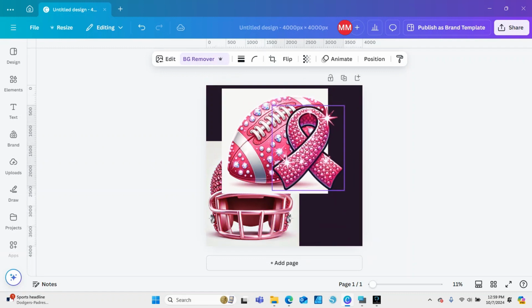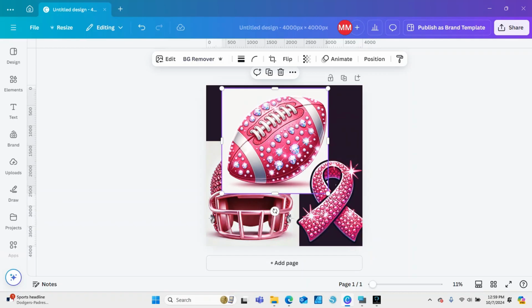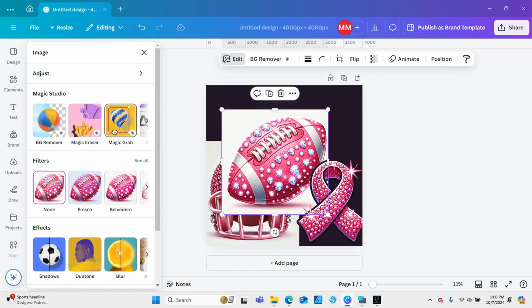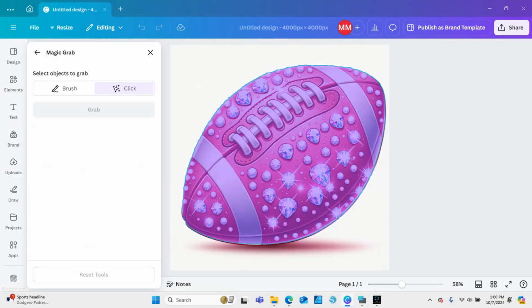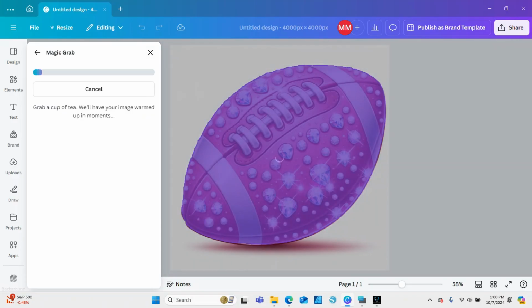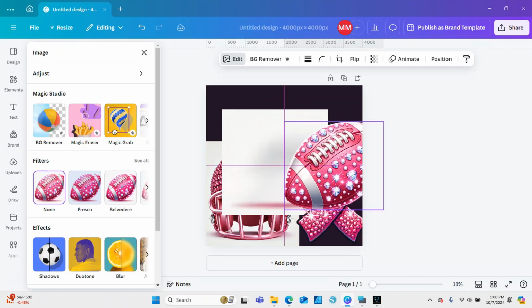So again, we are in Canva. On this one, I have already removed my background. So we're going to do the same thing for the football. I'm going to go get Magic Grab. And I'm just going to grab this football. Now, if I wanted to, I can come up in here and get all that in that shadow, but it's not a huge deal to me. And now we're just waiting for it to be removed.